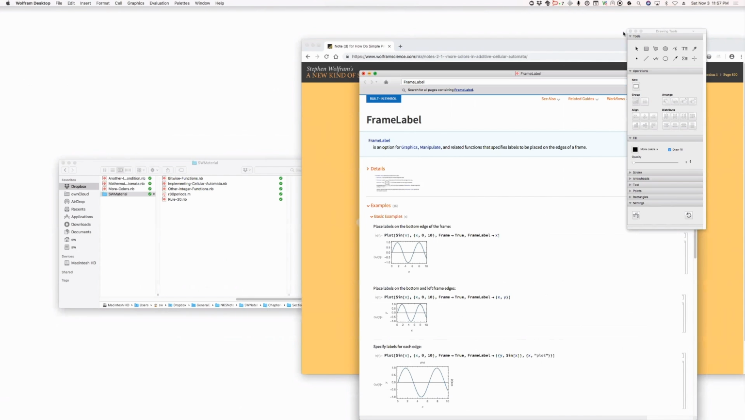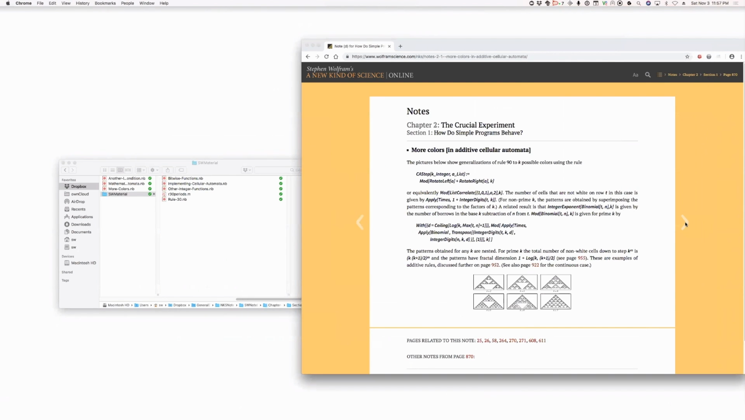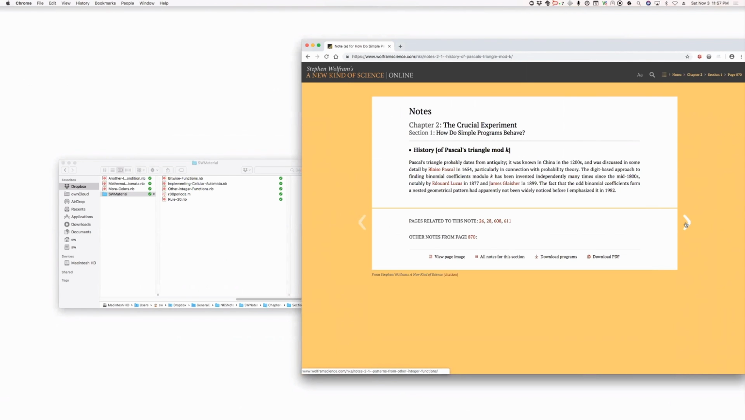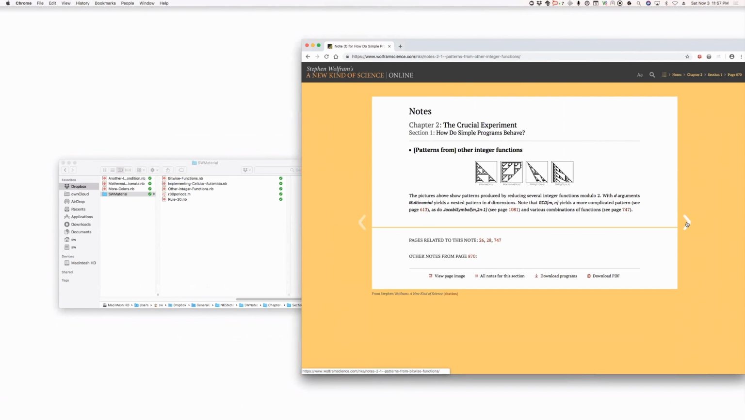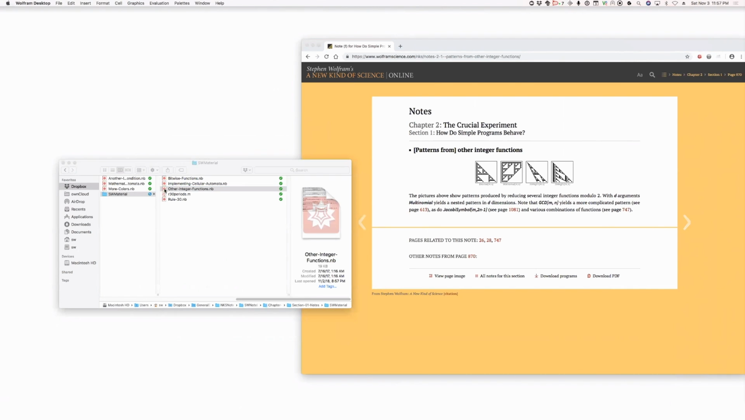Okay, let's keep going. Patterns from other integer functions. I bet that's really trivial. Let's see what that did.